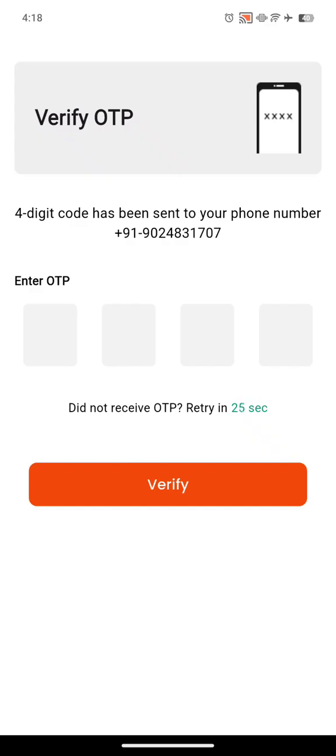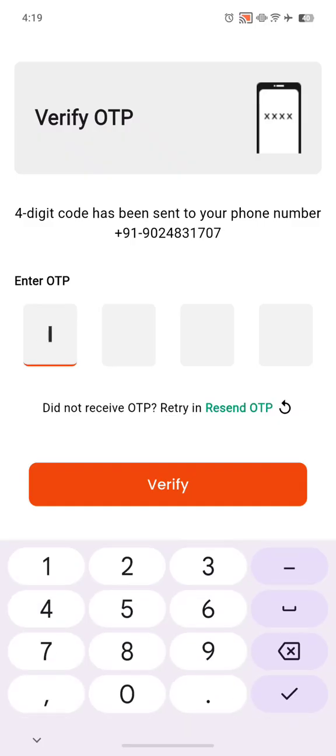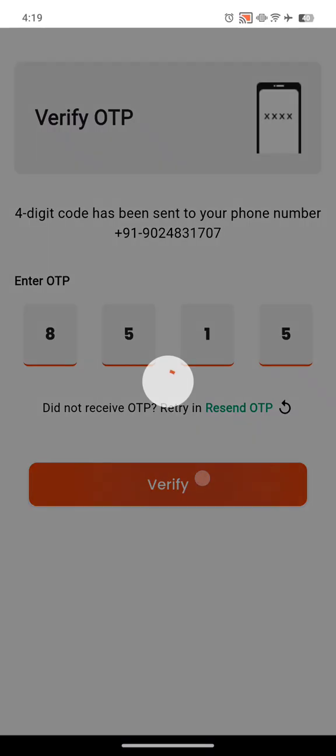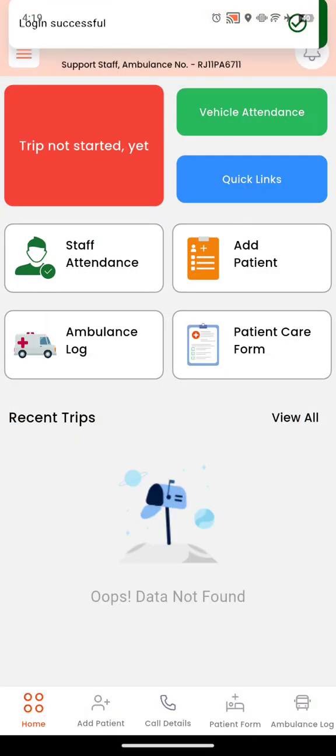So once you click on the previous button, you will be taken to this screen. Here you need to input the OTP that you have received to your registered mobile number. Let me input my OTP that I've received. It's 8515. Now I need to verify this.